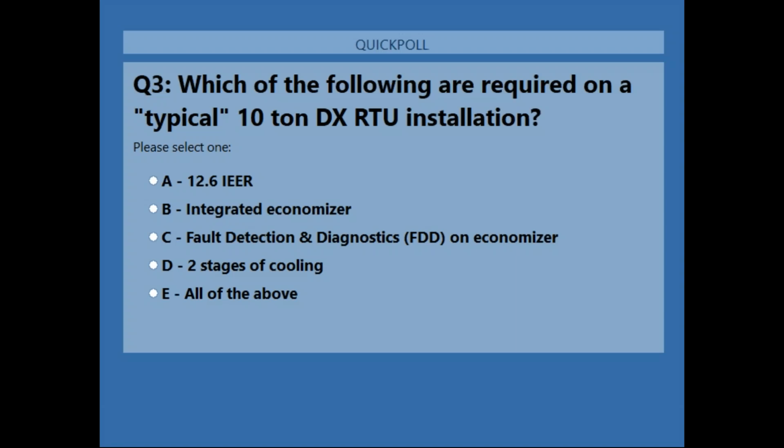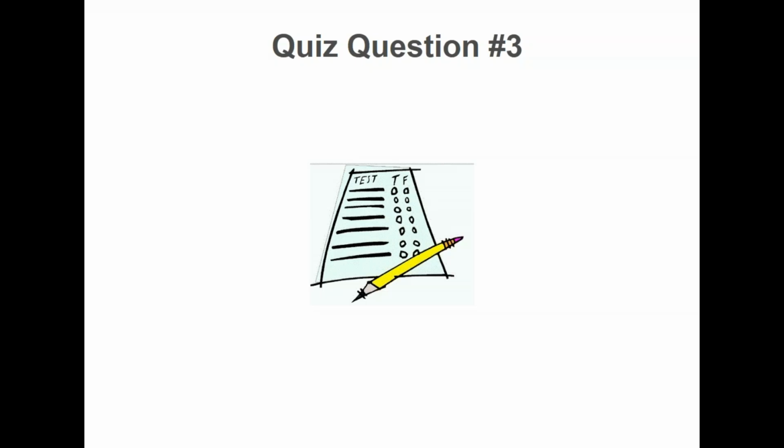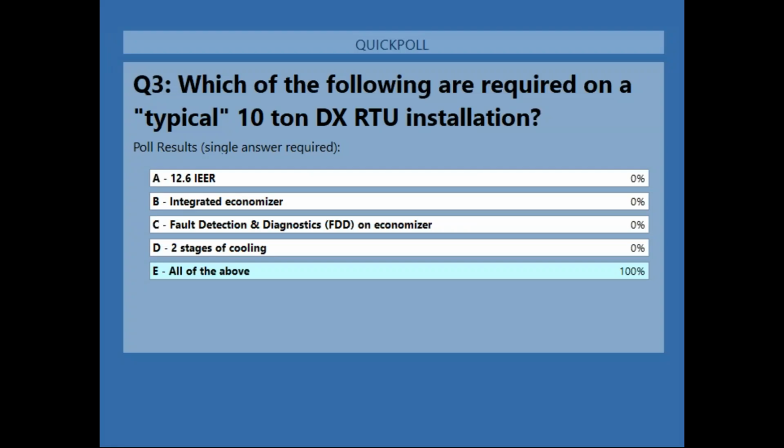All right, I'm going to close the quiz question in 5, 4, 3, 2, 1. And the correct answer is, in fact, E, all of the above. And you guys all got it correct. I'm so proud of you.